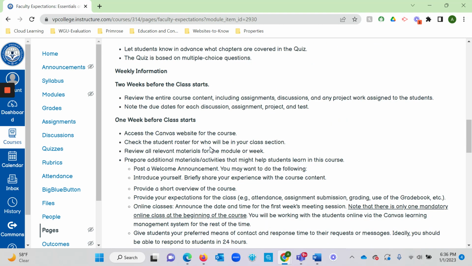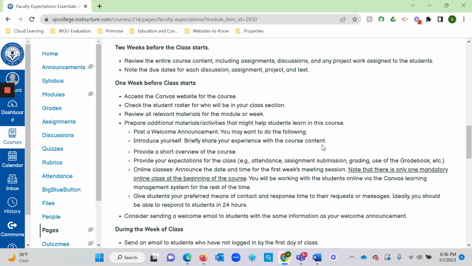Now, 1 week before the course starts, come into Canvas again and check your student roster to make sure that everything is in order. If there are questions, you can help answer those questions.